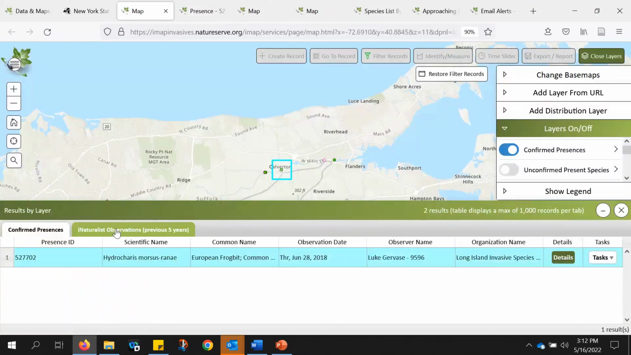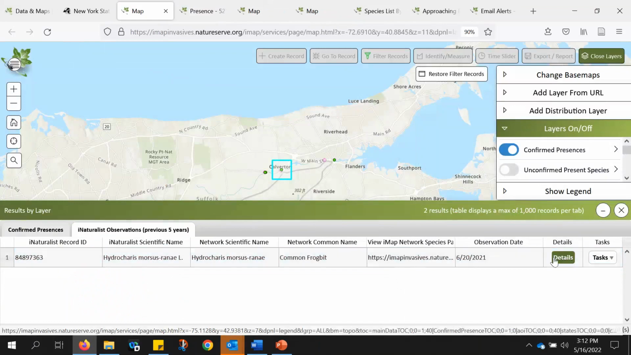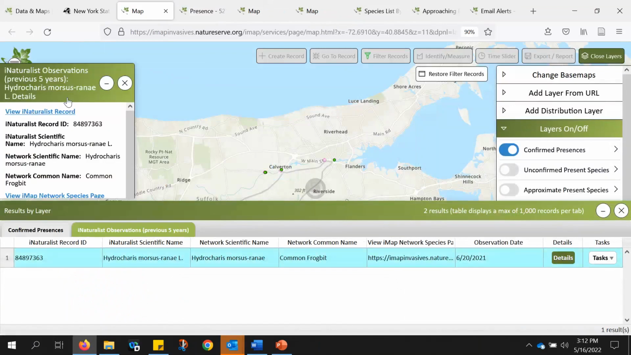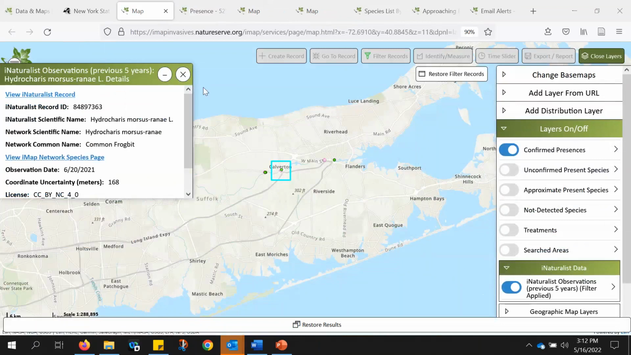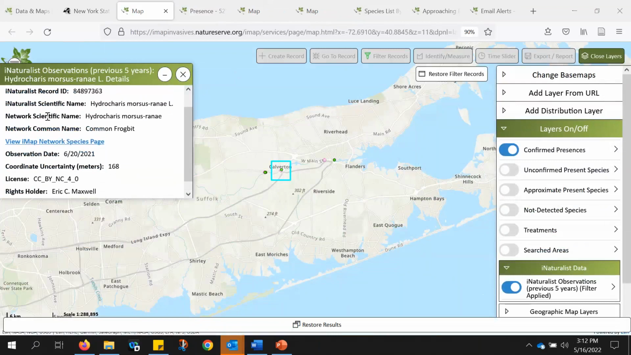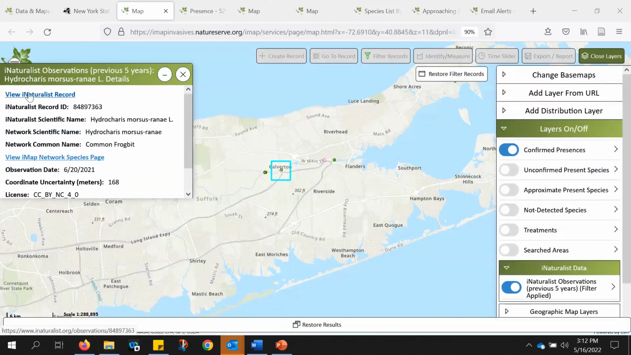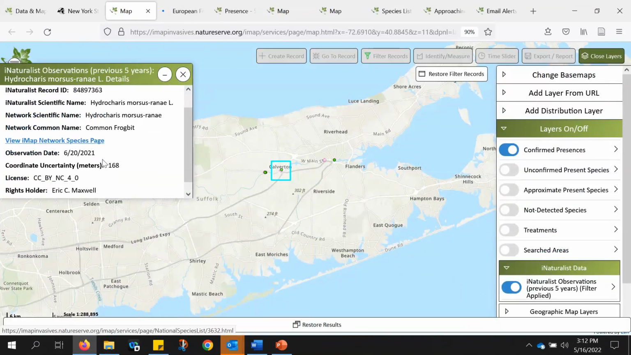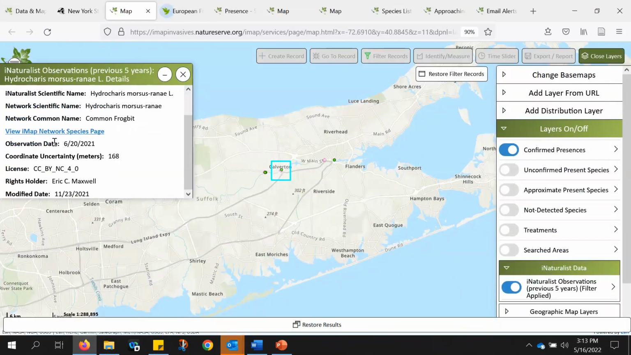If I go back to this table, you can also go to the tab for the iNaturalist records. If you click on details for that, you get a little pop-up box that tells you the link for the iNaturalist record itself, and a little bit of additional information in terms of when it was observed, what the coordinate and uncertainty were. So that's always important as well when you're dealing with iNaturalist. Sometimes the GPS accuracy is quite large, so you do want to keep that in mind.